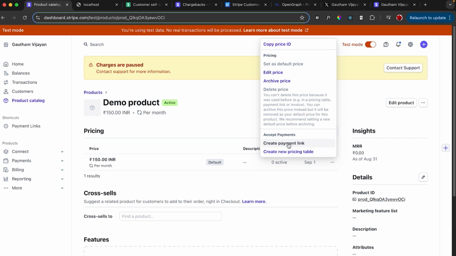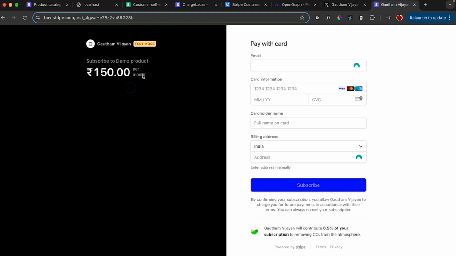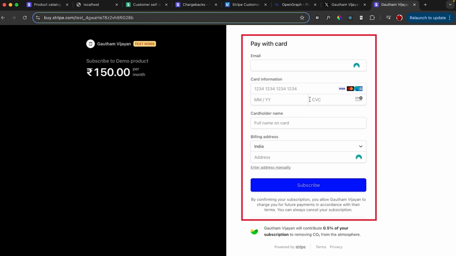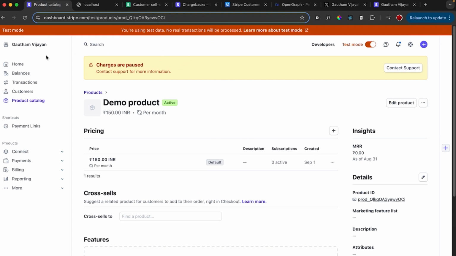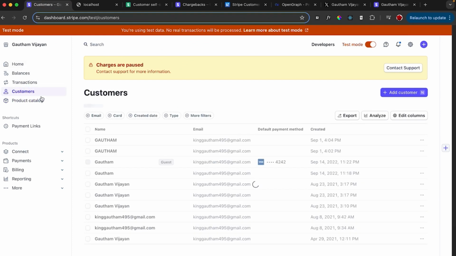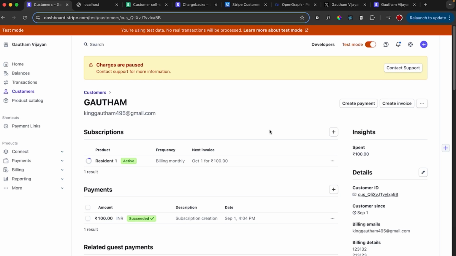You have to create a payment link, and once you have created a payment link, you go to that link and then pay. You have to do this in test mode. The reason behind doing all this is that you then go to your customers and click on the account that you have paid with. As it's test mode, no money will be deducted from your account.